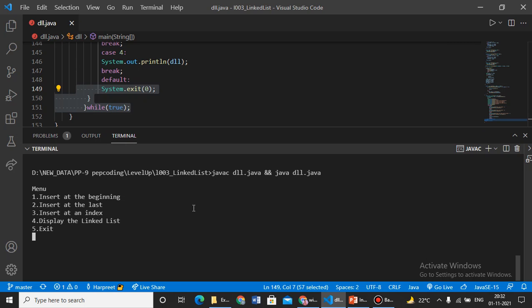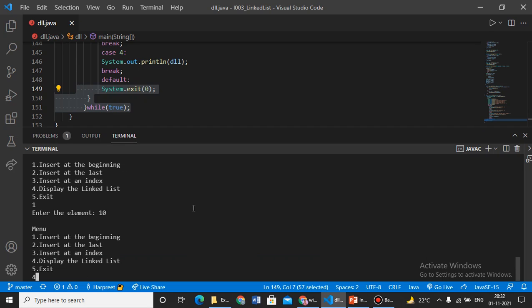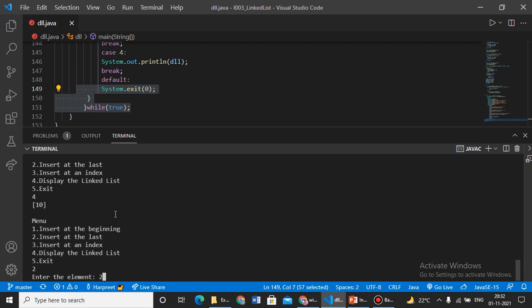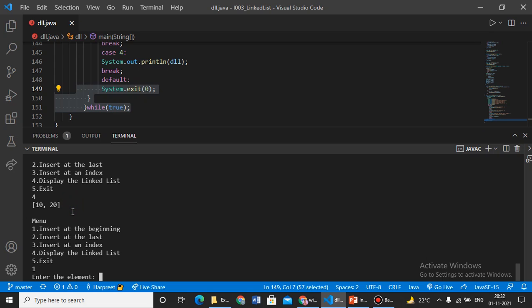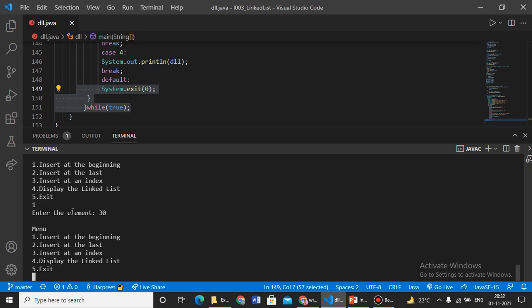Yeah, so here is the menu displayed. I can say 1 is my choice, so I need to enter an element. Suppose 10. So if I want to display the linked list, I am having 10 in the linked list. Okay, insert at the last, and suppose I need to add 20. Okay, 20. Display the nodes. Then 20 has been added to last. Let me add insertion at the beginning again. 30. So if you see, 30 will be added in the front.